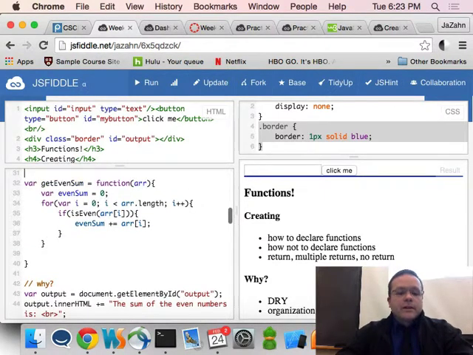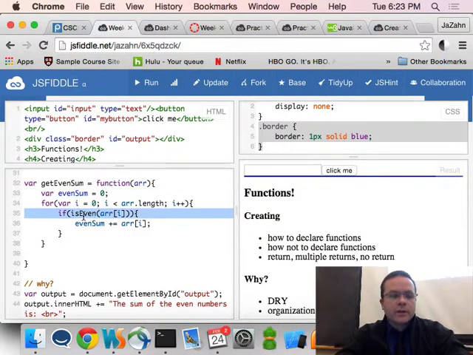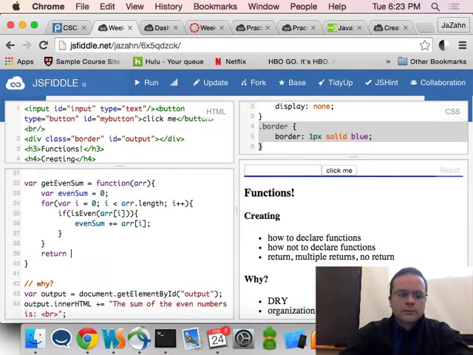So what am I missing here? I'm getting the even sum. I'm sending it the array. I'm setting even sum to 0. I'm adding to even sum every time there's an even value. What's this function missing? What should I have at the end of this function? What am I returning?